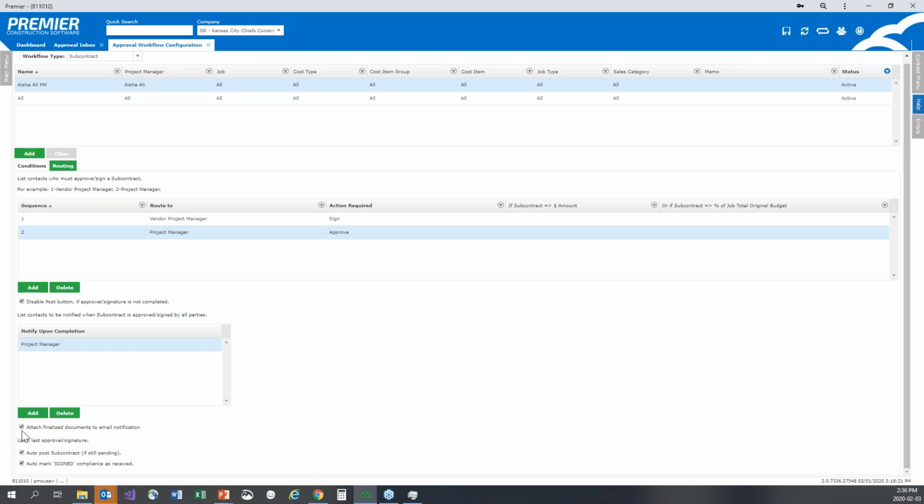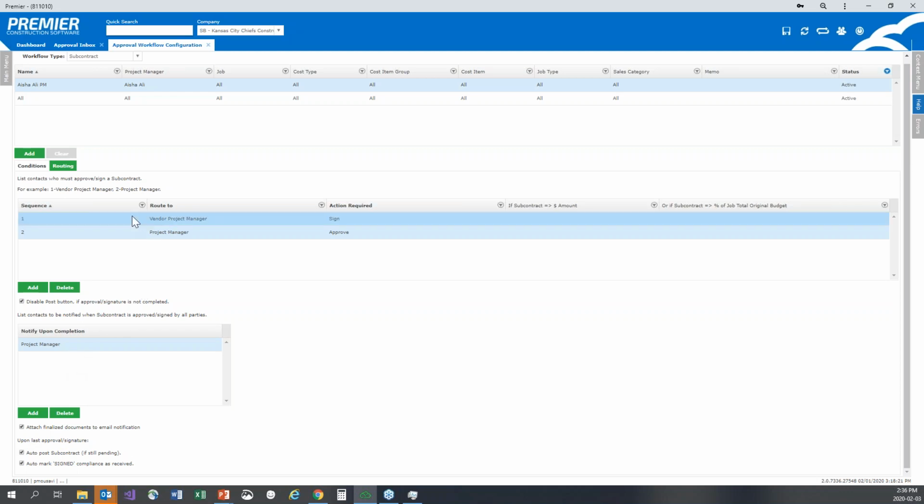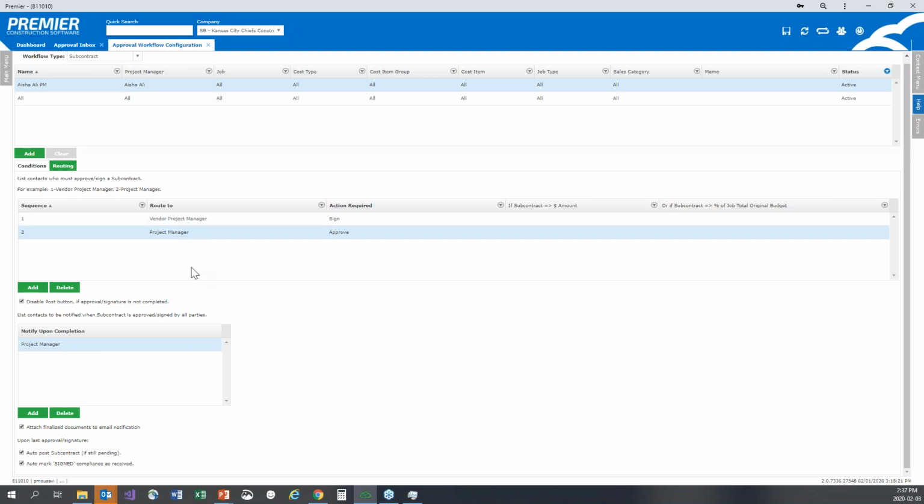You can also quite easily put in a group or an email list of who should be notified once the entire process is completed. So it could be anybody on this routing, or it could be somebody completely different. So maybe you only have vendor project manager and project manager included on here, but maybe the owner of the company would like to be notified once a subcontract has been completed or signed. I can put the owner of that company here. It could be anybody.